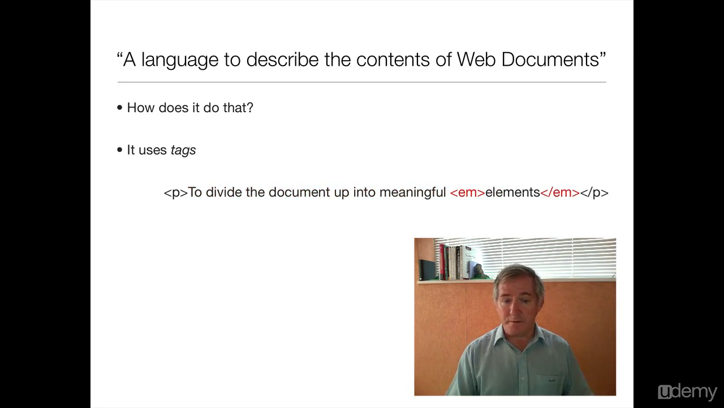So here we're going to do in our document what I did with the text in the presentation, which is to emphasize one of the words, the key terms, which is element. So I've put another element within an element there, and that element has a content of elements. So that's it. There's a lot more to learn still, but that's the basics. A language to describe the contents of the web, and it does this by using tags to divide the document up into meaningful elements. And we can give an example of a very simple web page having done that.